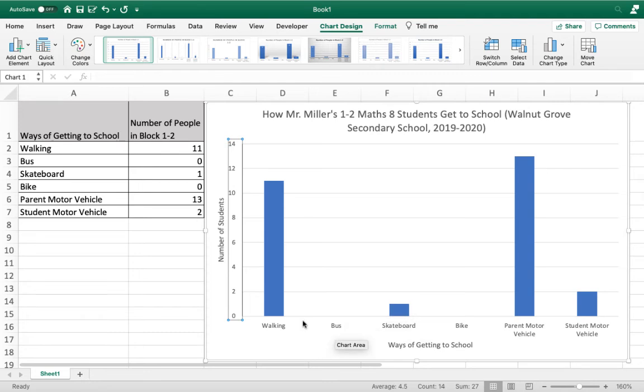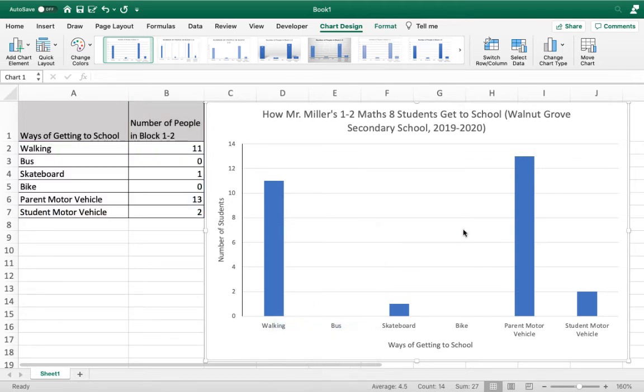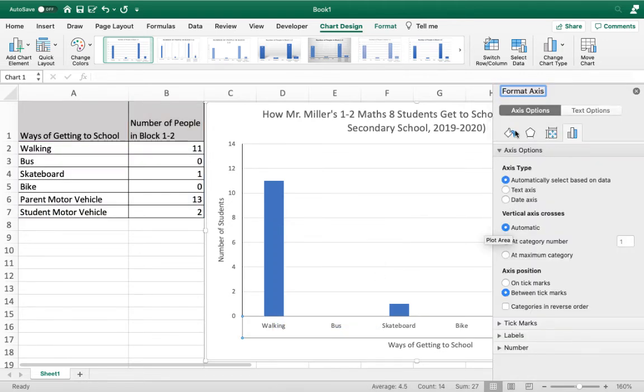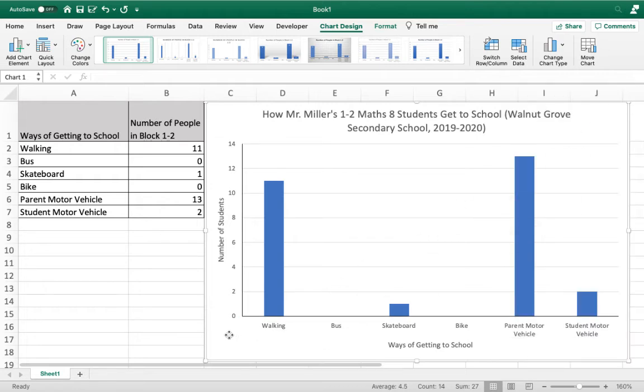And again here I can select into the horizontal axis and format this axis. And if I want, I can just add in a solid line, and it looks like that's already black, so that's looking good. Okay, so now this is looking like I would like it to be. So that would be a single bar graph.